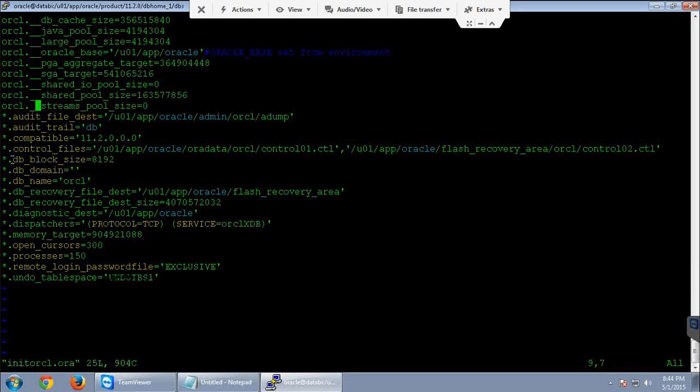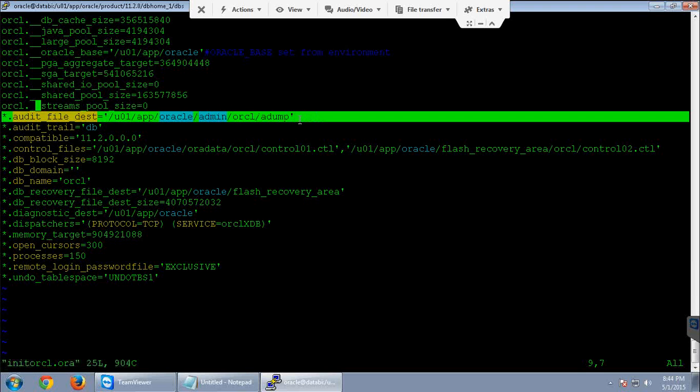So what all mandatory parameters are here right now? Control files, then DB name. What will be your DB name? Then this undo tablespace. What is going to be your undo tablespace? Then audit file destination. I will tell you later about what this is. So this is also your mandatory parameter.